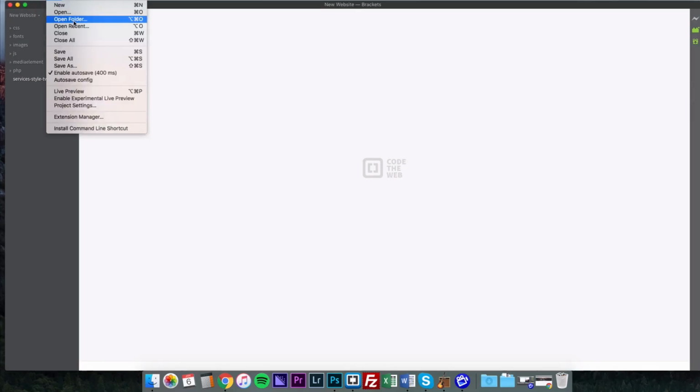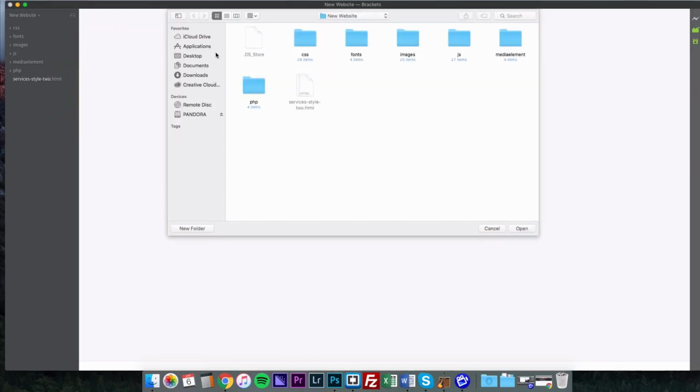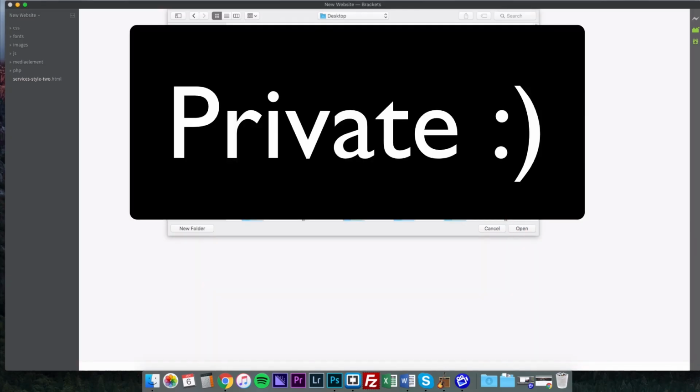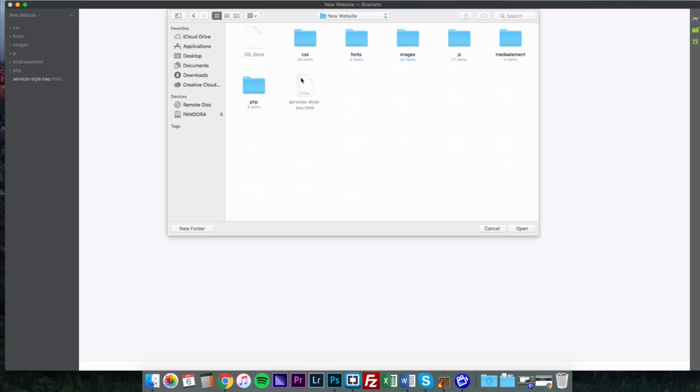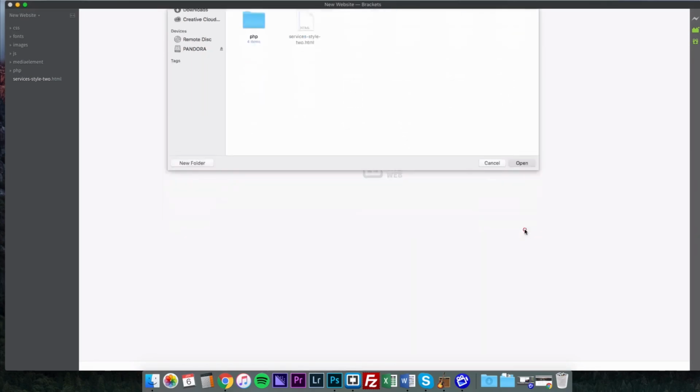I already have the folder loaded in here like this, but if you didn't, you would go File, Open Folder, go to where that folder is located, so it's on the desktop, and it is here. Click in and open it up. So here it is, and we're ready to go. Again, we have all our different folders here, CSS, fonts, images.